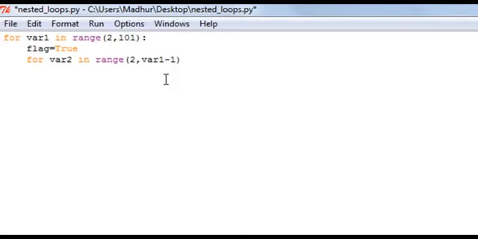I'm going to put in a colon and get inside the body of this for loop, and as I said, we're going to check whether the remainder obtained when you divide the outer variable with the inner variable, that is var1, using the modulus division operator, which is the percentage symbol, var2, equals 0.